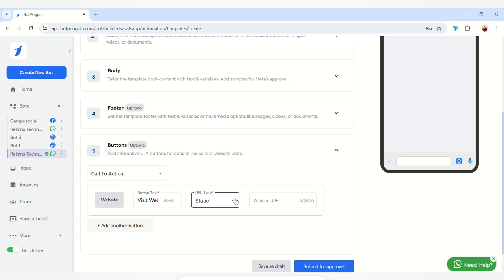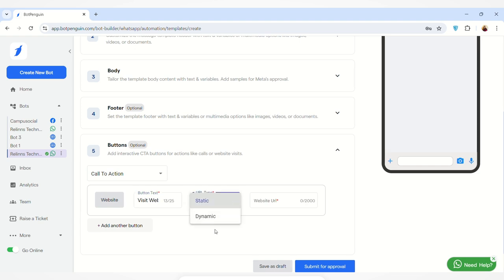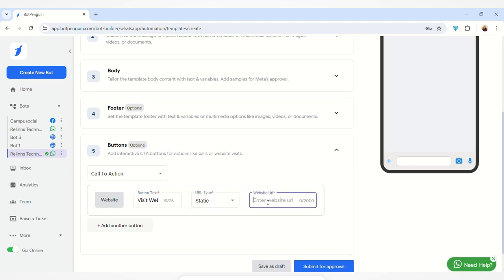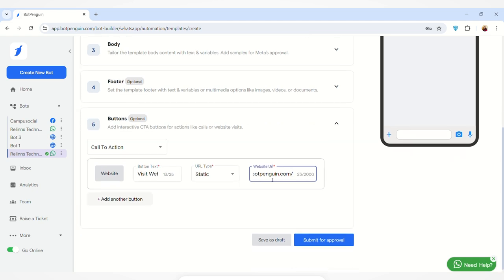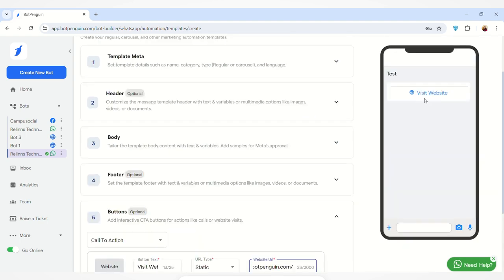And here you can choose the URL type from static and dynamic. And you have to paste your website URL here. I have pasted the BotPenguin's website URL for the demo purpose. You can paste the link of your own website. And you can see in the preview, this is how the button will be shown. This button will be clickable.